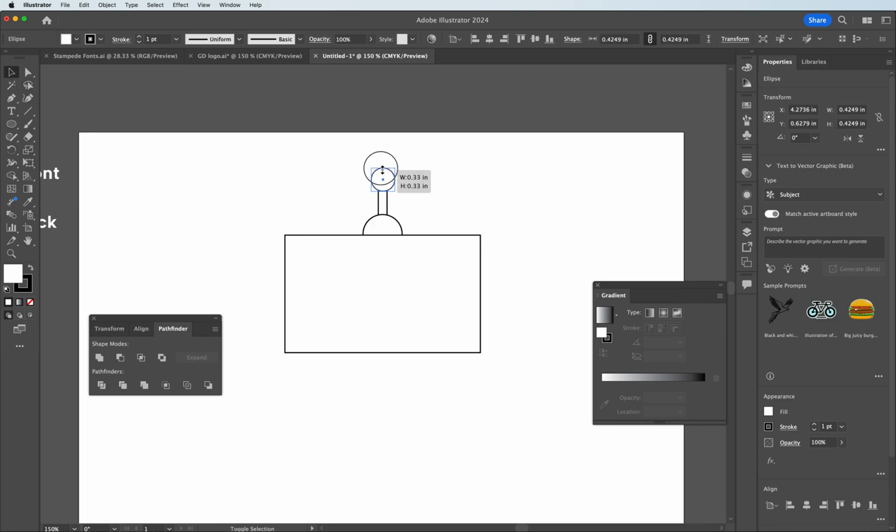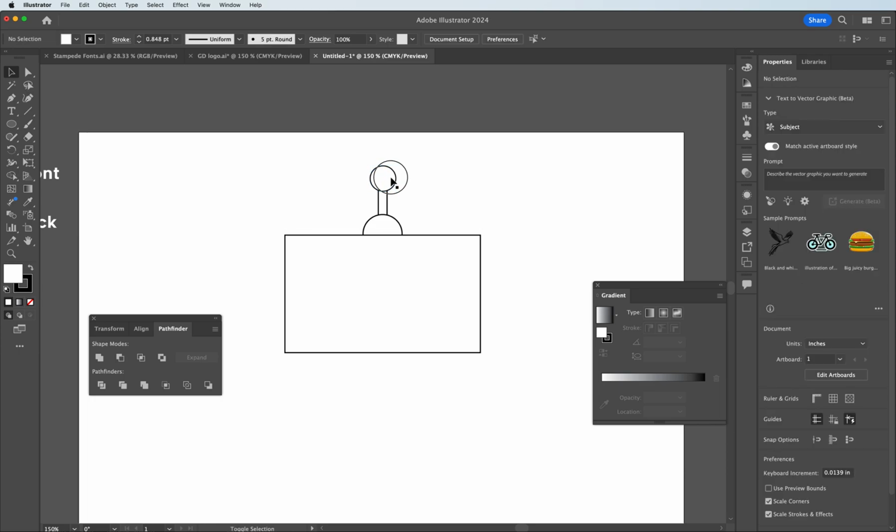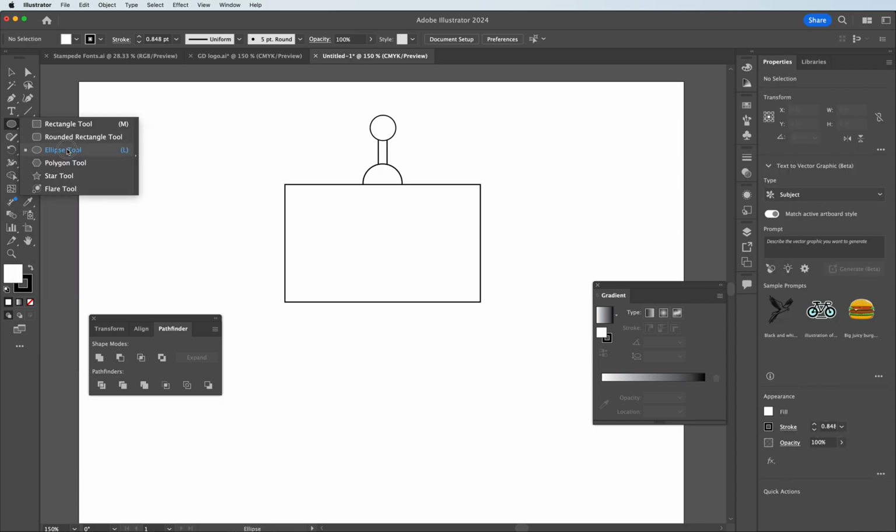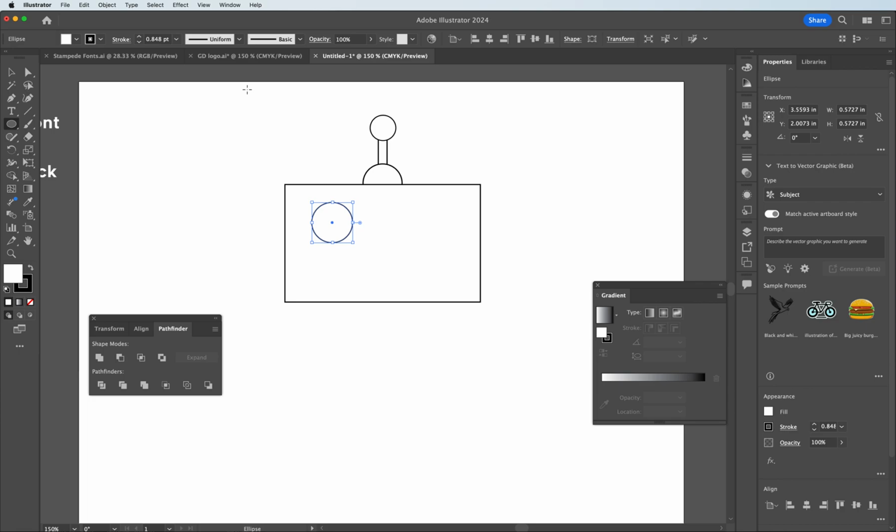Just at the top of the antenna, we can play with the size and scale. But now that we have our antenna for our robot, now we'll get into the facial features. With the ellipse tool, I'm going to look to draw out some eyes. And with the eye, I can hold down Shift to maintain a perfect circle.